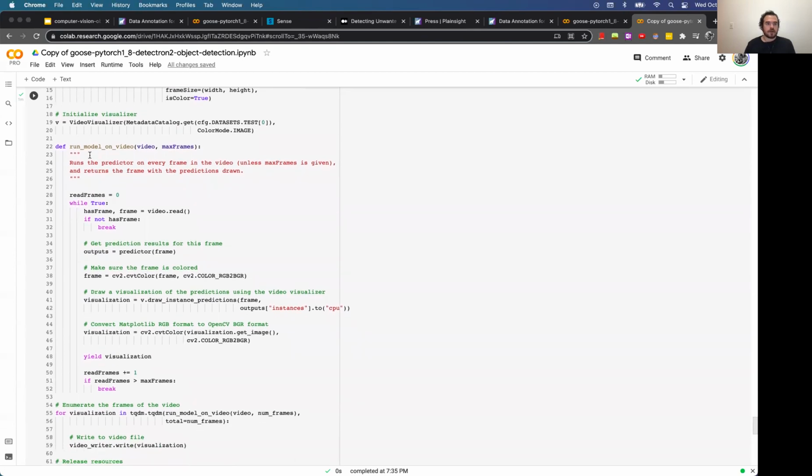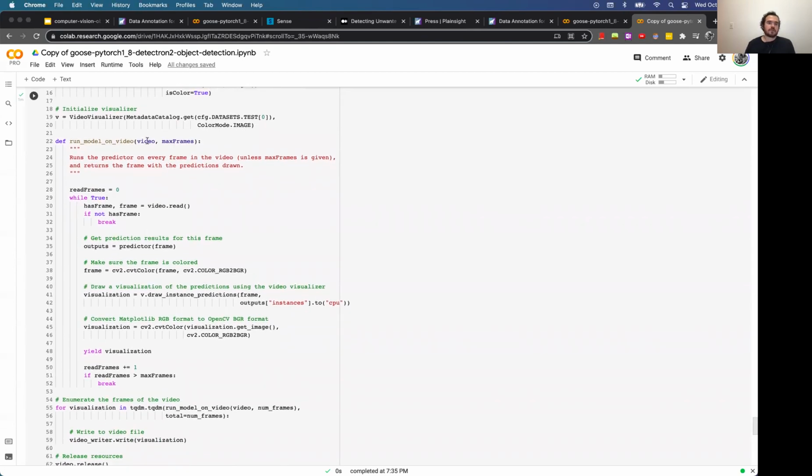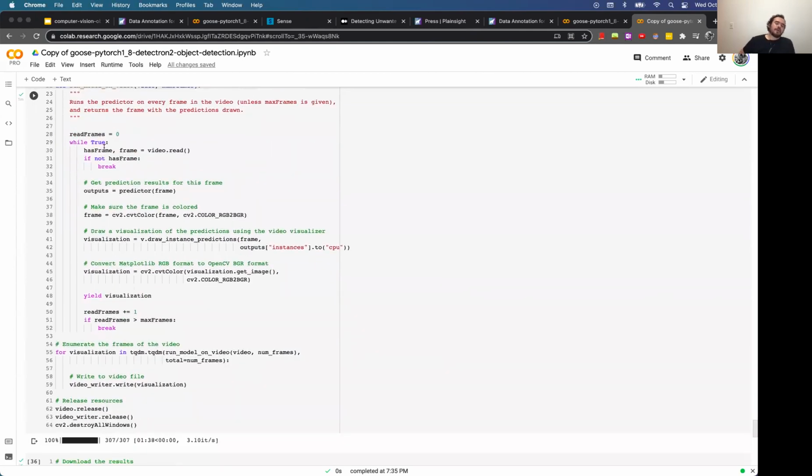And then here we have a function called run on video. We're passing in the video, and we're saying the max frames. Really, this is just saying, while there's still frames left in the video, go through this loop until you've gone through all the frames. And we're getting frame from the video. We're passing our predictor just like we did on the single images, but on each frame. And then we're writing out that frame.